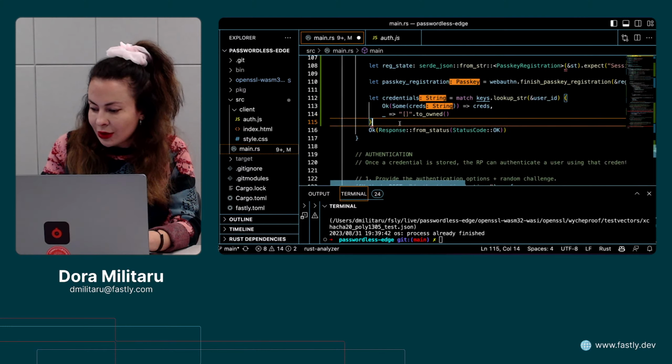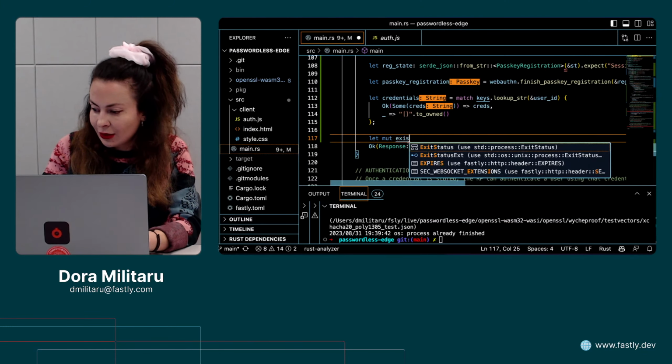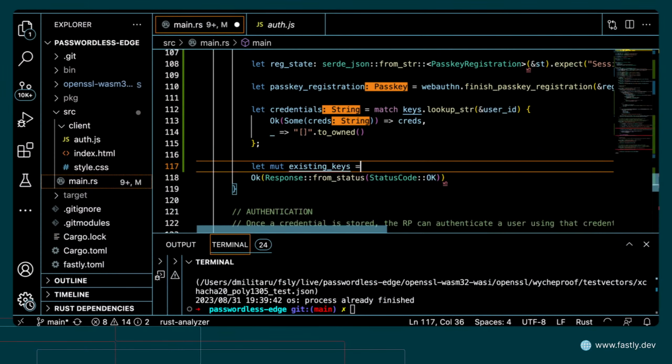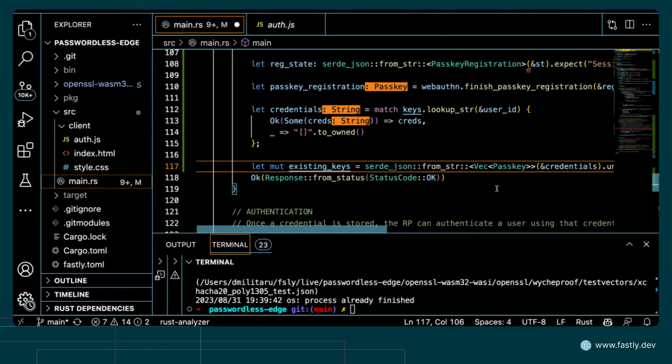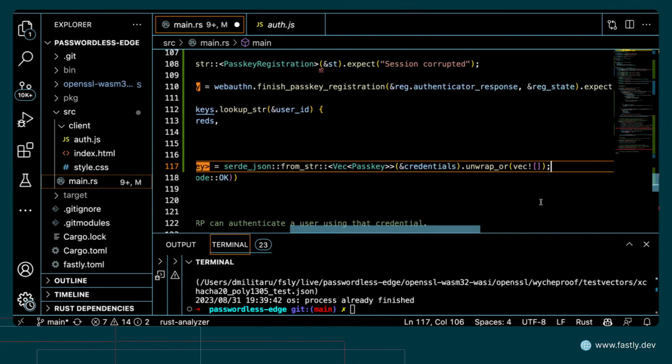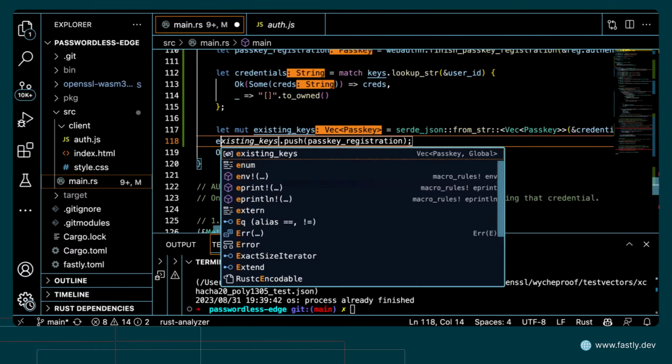Those are all the credentials. Need to deserialize everything again. There's lots of deserializing going on into a vector of passkeys. Great. And we're going to add the newly created credential there.